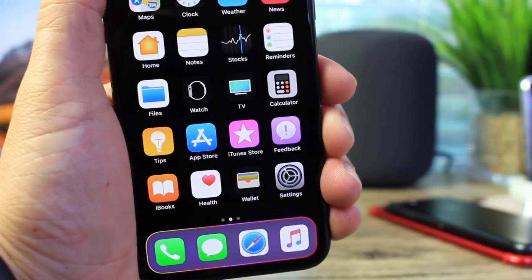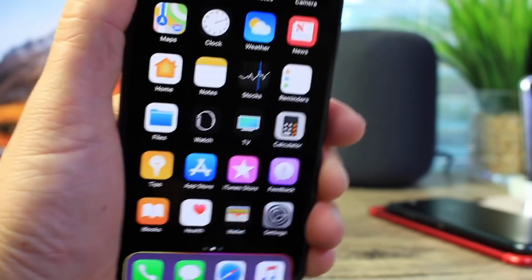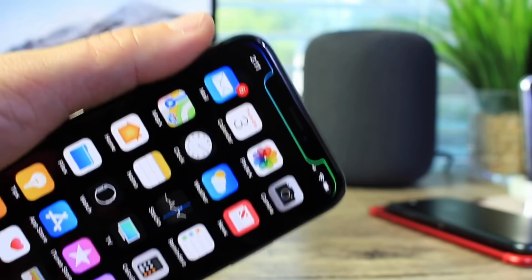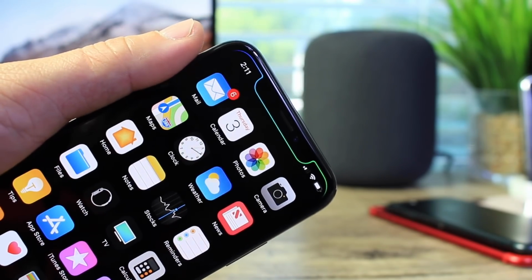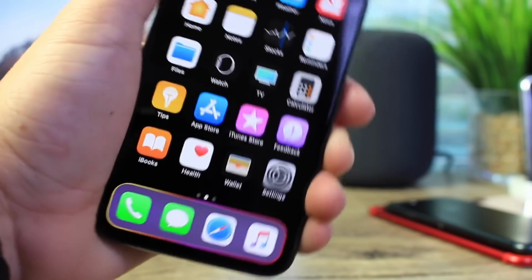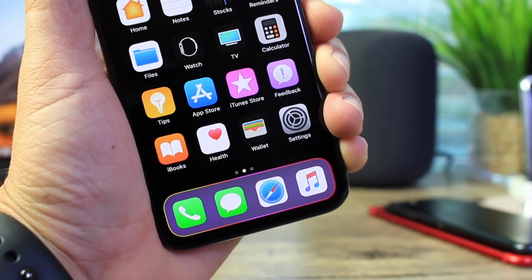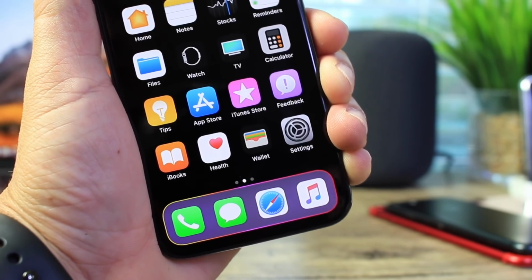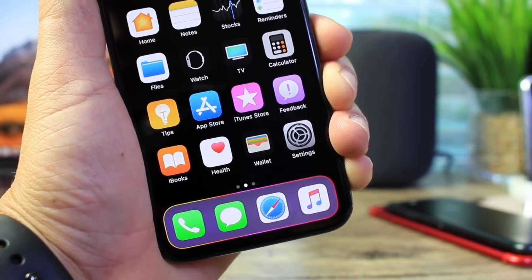Hey guys, in today's video I wanted to share a very cool way to customize your iPhone, make it more unique, more personalized to your liking. As you can see here, the border on the top of the OLED display on the iPhone 10 and also the dock have these really cool dual-tone colors with surrounding color rings around the edges.